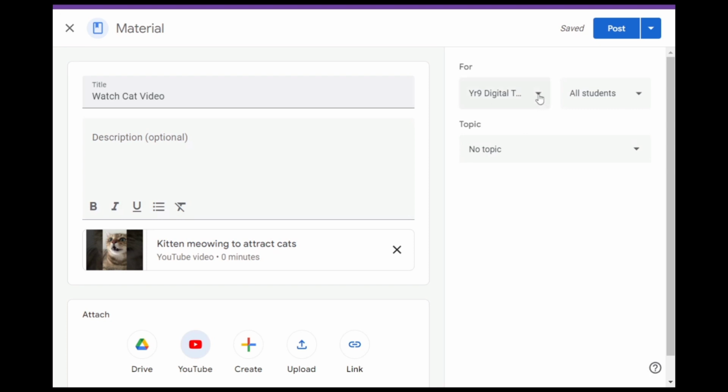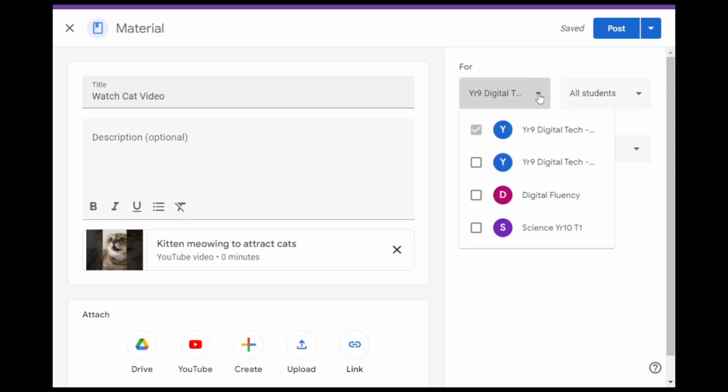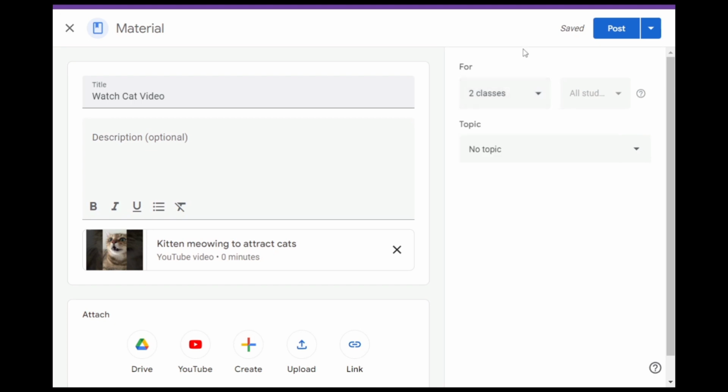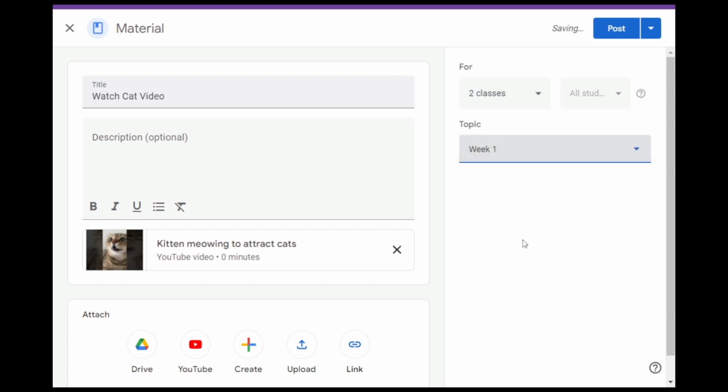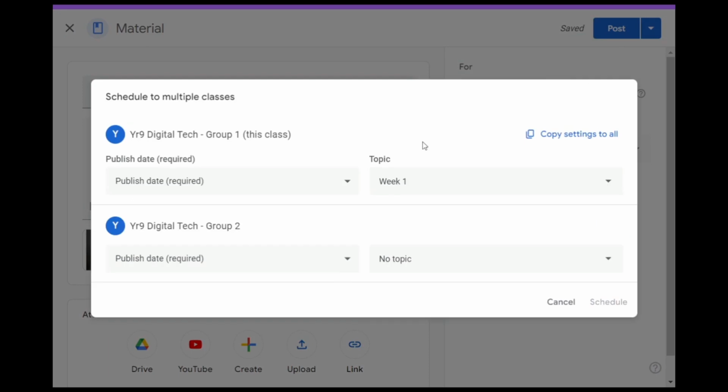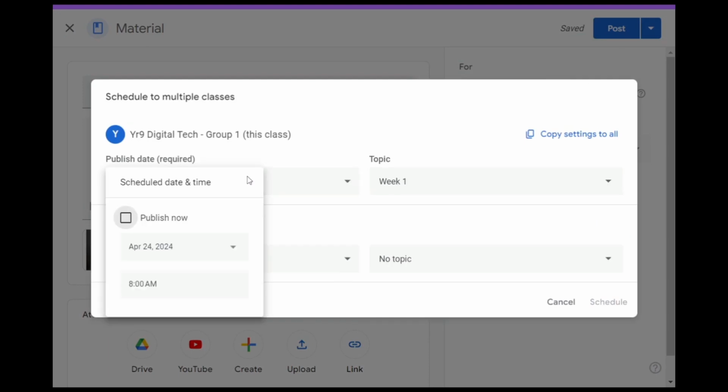Now, what we can do is assign this content to multiple classes. So now I can assign it to all my digital tech classes, and I can select the week that it's going to be in. Then I can also schedule that work to appear at a particular time in a particular week. So to do that, instead of clicking post, I'll click the drop down menu and go to schedule. Now I can set a publish date.